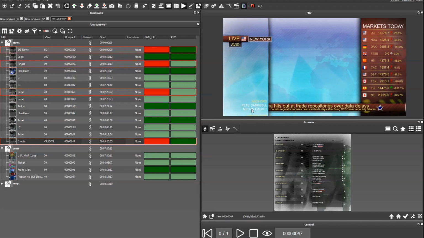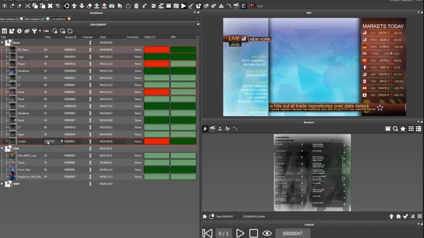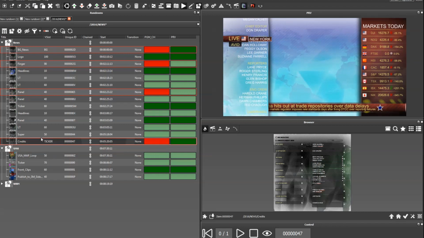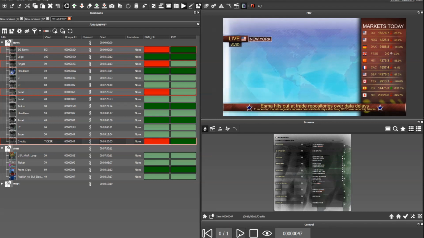Currently, it is coming on top of lower third. I would like to change it. I would like to play it behind. For that, I need to change the Vslots. I will select, for example, ticker. It's layer number 4. Now let's play it again. And as you can see, it is coming behind.